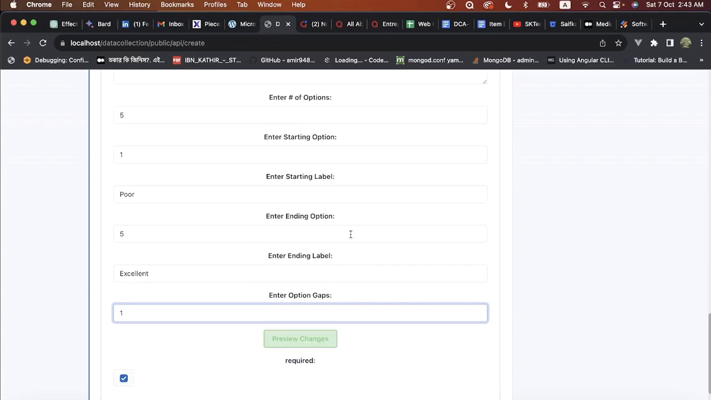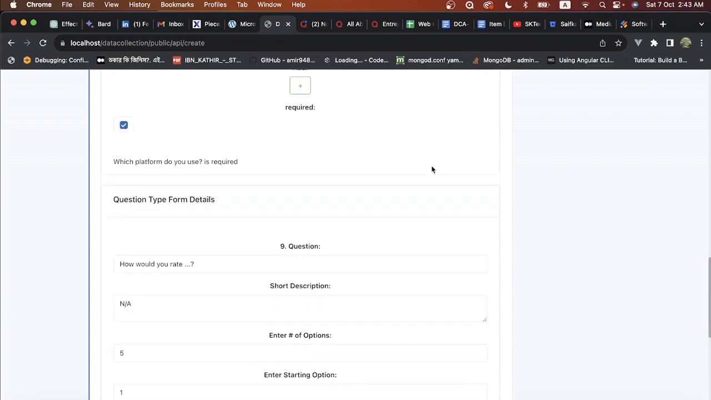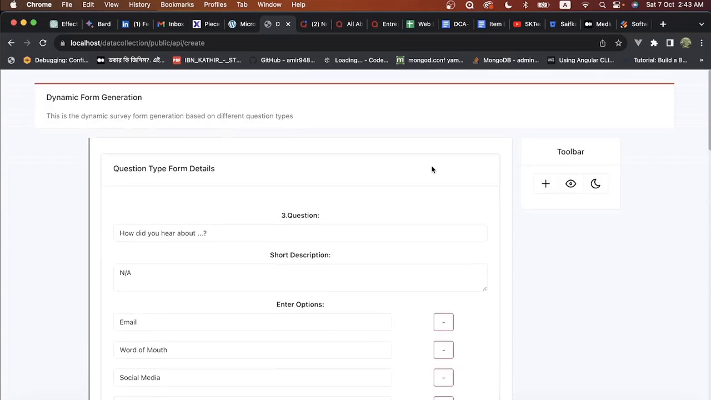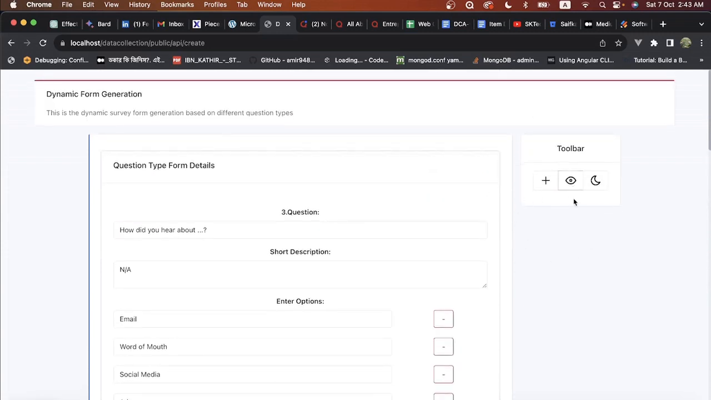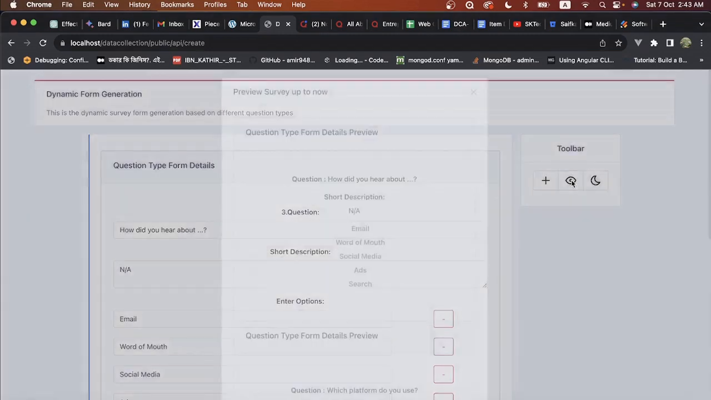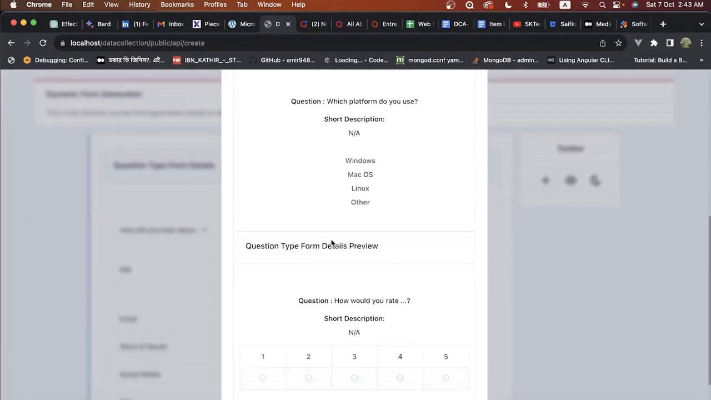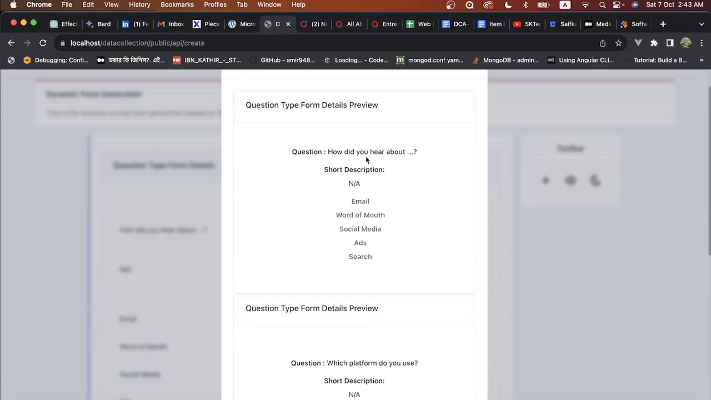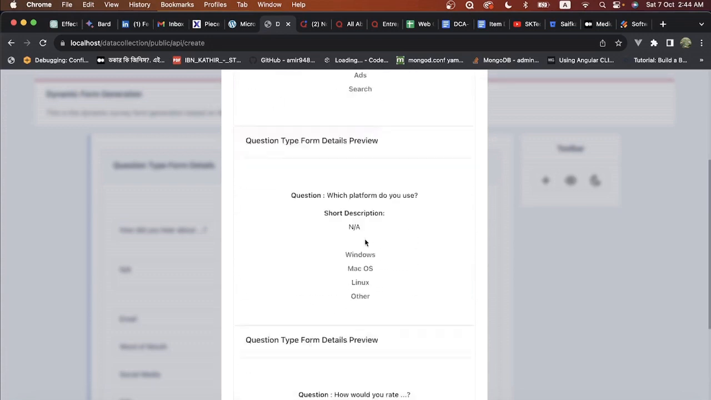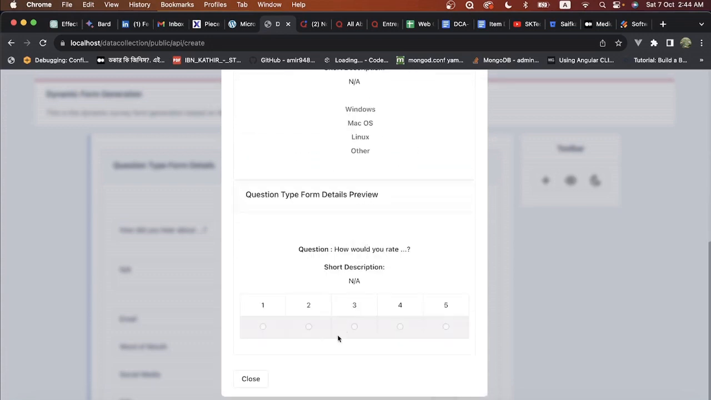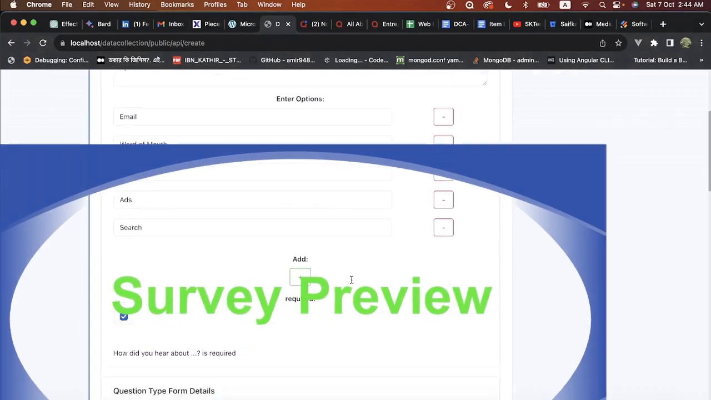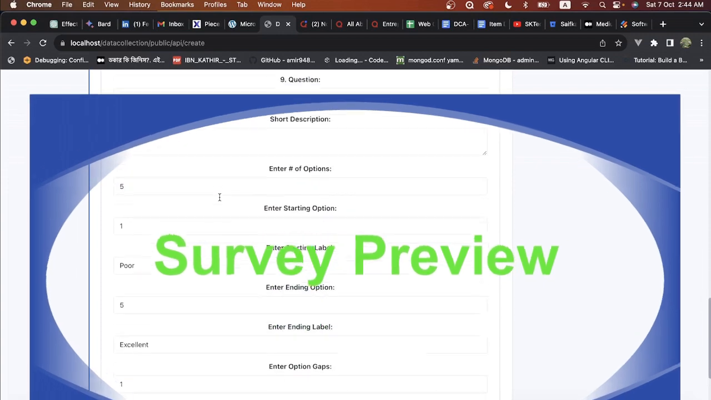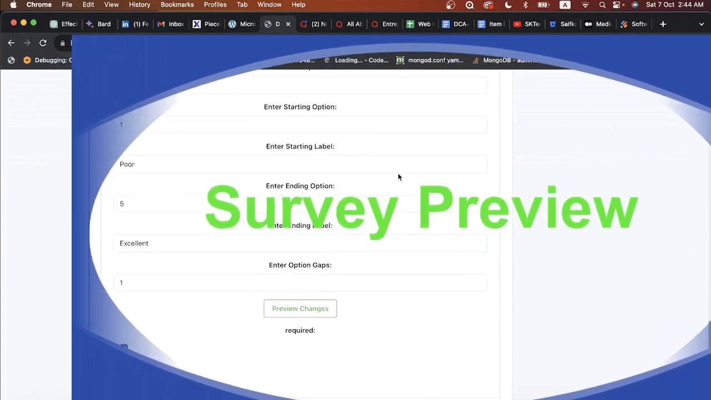If I click on this button, if I go to the top, as you can see, this is the I option, this is the preview button. So it says preview generated survey. So I can see the entire survey. This is the MCQ question with the MCQ options. This is the checkbox options. This is the scale question. So let me just close this one. So I have created a scale question within this section.